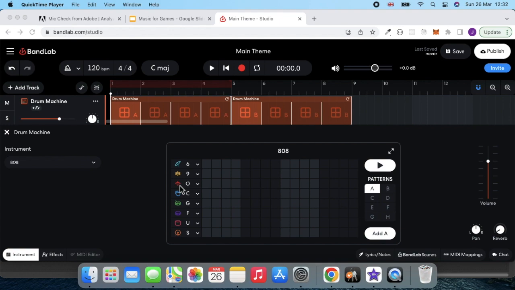You can listen to what they sound like by simply pressing the corresponding keys. They might be different on your keyboard, depending on where you are in the world, how your keyboard's set up. That's the key of O on my keyboard. So if I want to listen to my closed hi-hat, that's my closed hi-hat, and my open hi-hat is 9.